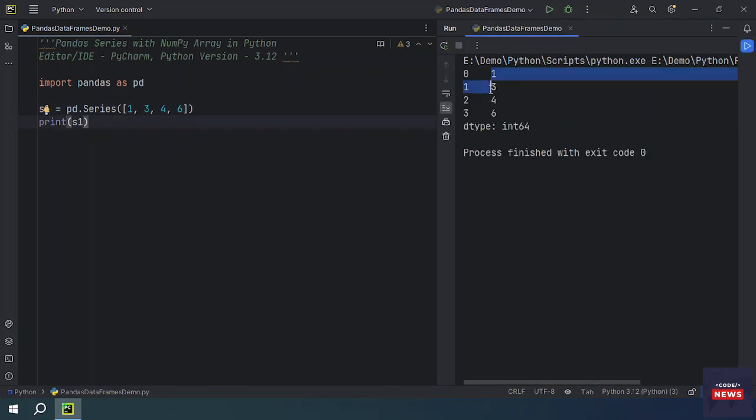So we can say a series is a column. If you take the example of Excel, all the columns you can say these are series, right? And these are the index of rows in Excel, right? You can say row at 0 index, row at first index, right? That way it goes.